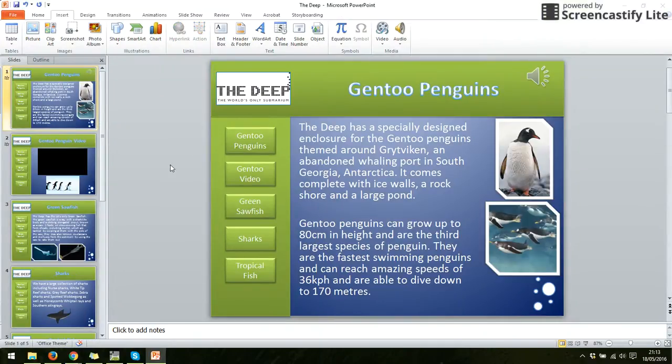So what we've got there now is a menu system. We've got a truly interactive sort of multimedia product there. We've got our sound, our images, our video, our text, our animation, and now we've got a menu system. So that is the next stage.